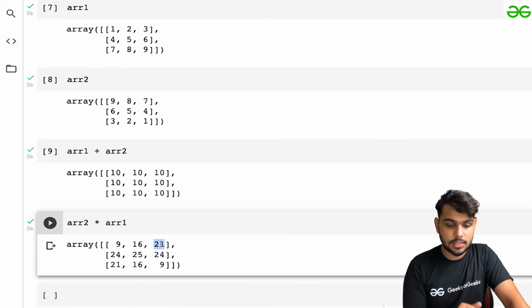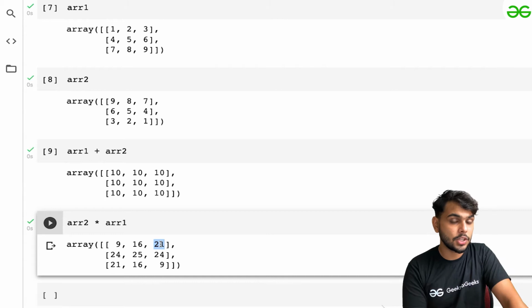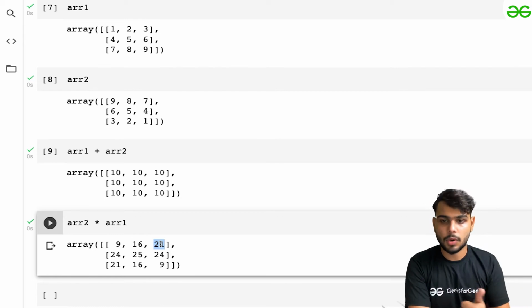This is the basic multiplication operation that we have performed on this. Now the next thing is, what if we perform the multiply operation as a dot product? Because we have learned the concept of dot products on matrices, how to perform dot products on matrices.